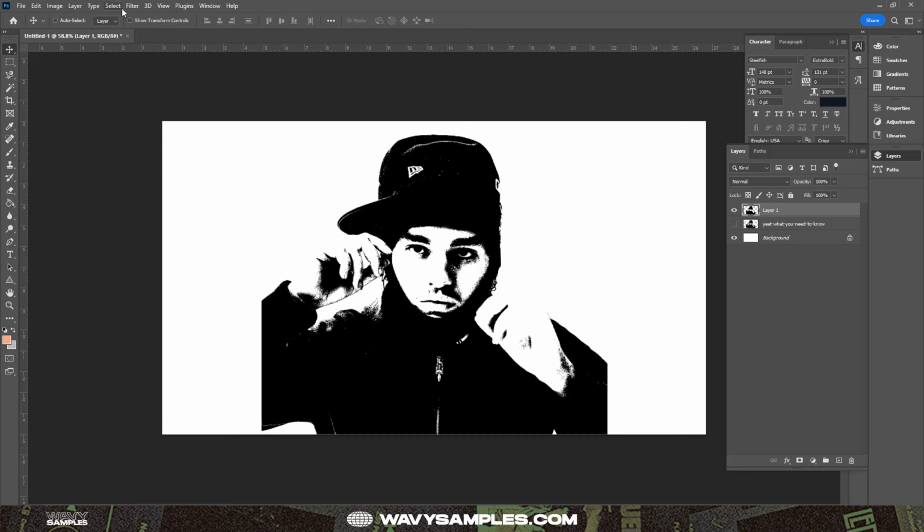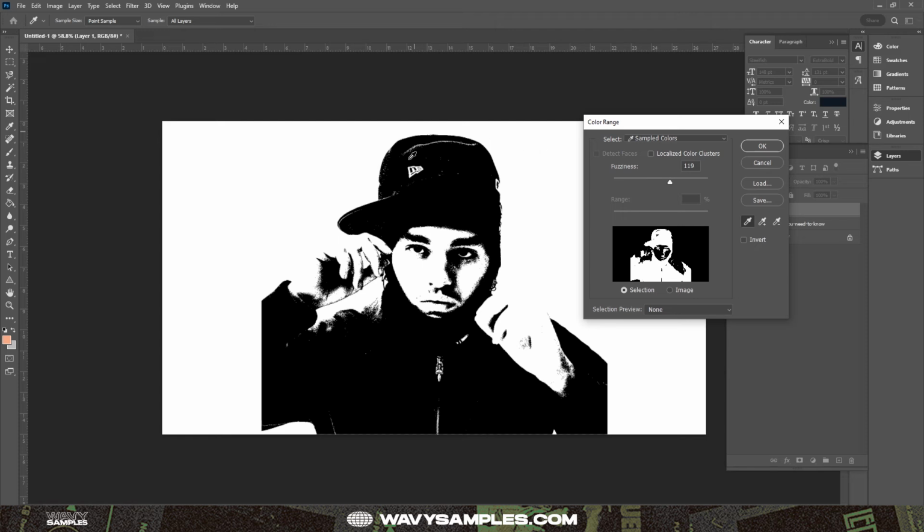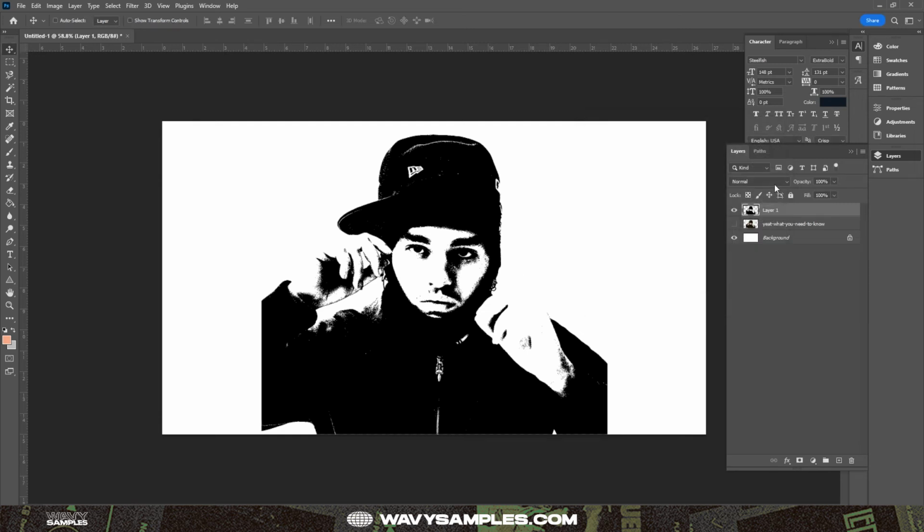What we want to do is go to Select and then go to Color Range. So what this is going to do is select everything that's black, so that way you could cut out anything else and make it a transparent layer. You'll see why we want to do that later on. Here, I can show you right now.